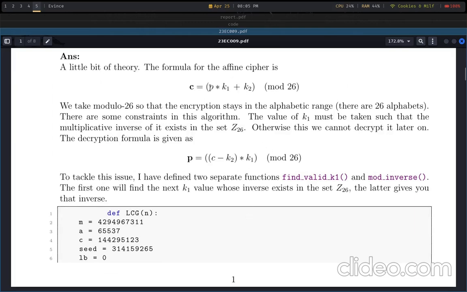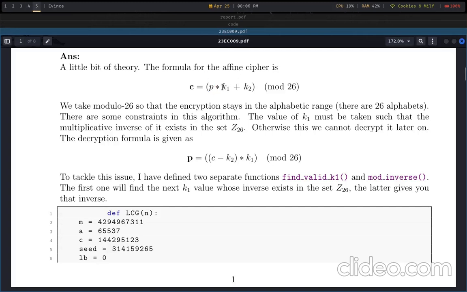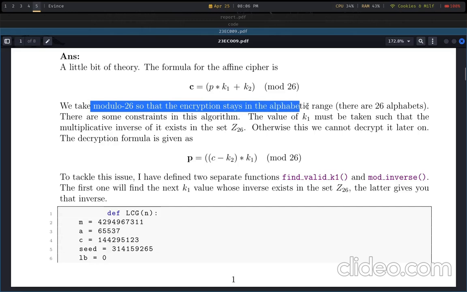So I have a plain text called P, something like computer architecture. It is normal, readable English that you can read. I want to encrypt it using some keys, K1, K2. So my cipher text will look something like this: P times K1 plus K2, mod 26. We take mod 26 so that the encryption stays in the alphabetic range. There are 26 alphabets in the English language.